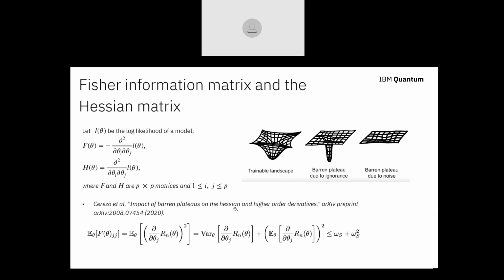So we quite trivially also extended this idea to the Fisher information. And what we found was that the entries of the Fisher information will also go to zero if your model is in a barren plateau. So this means that the eigenvalues of the spectra will be very, very concentrated around zero if your model is in a barren plateau.